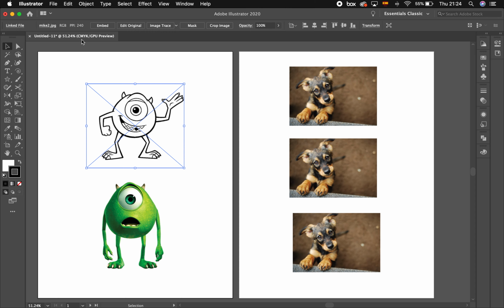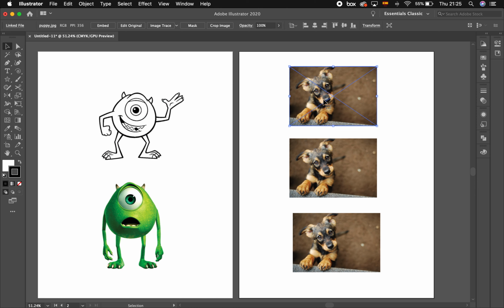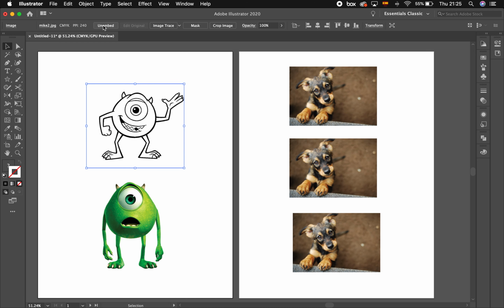At the top menu, when I select an image, you're going to find out that you have the name, the color, and the resolution of each image, right? Here you have the puppy. Embed means that you can click it and keep the image even though you share the document, okay? It means that if someone doesn't have the image on their computer, it doesn't really matter because it's in the file, okay?